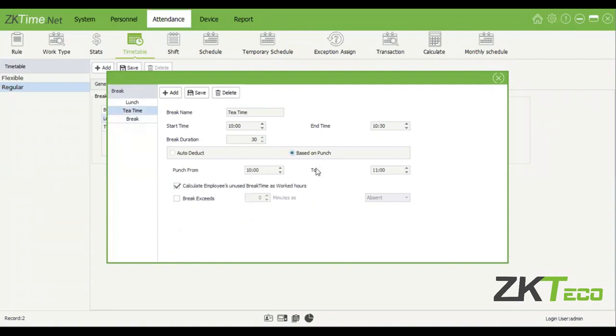Okay, so very important. They need to select the break in and break out on your device. Otherwise, they will not receive this break. So if you have this selected, you are able to say, listen, they can take their tea time anywhere between 10 and 11, even though they only have 30 minutes. That means that they have 30 minutes anywhere between 10 and 11.